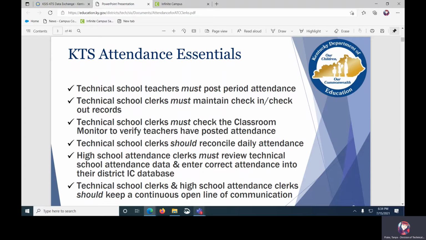Technical school clerks must maintain check-in and check-out records. Same thing, this is actually a KRS law, where you have to maintain check-in and check-out records. As far as how those must be maintained, they can be maintained through a paper record or through a digital record.